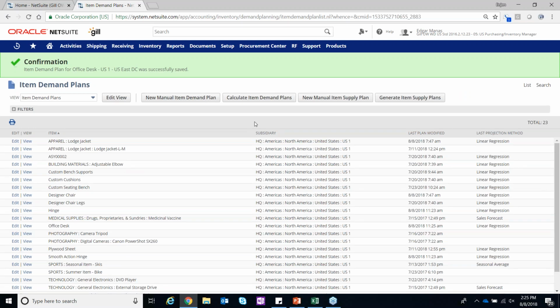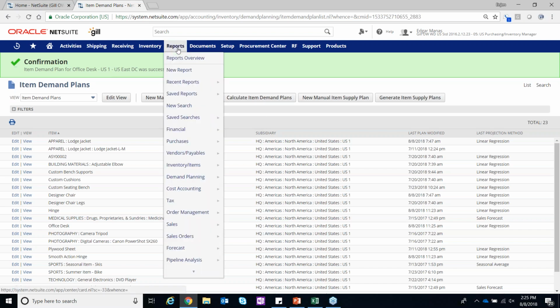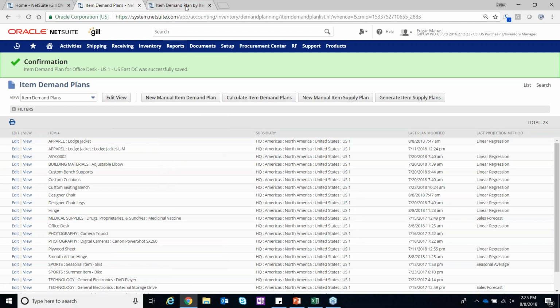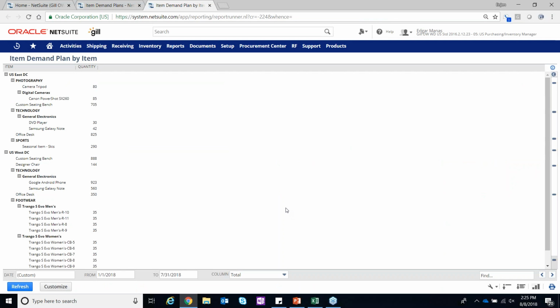Now that we've looked at just the demand plan, I want to pause for just a moment. We're going to look at a little bit of analysis before we get into the supply plan. So I'm going to go ahead and navigate to report, and I'm going to go to demand planning and item demand by item. So the item demand plan by item report displays the item demand quantity by item. We can customize this to see the quantity per location, and we can also customize the form if we would like.